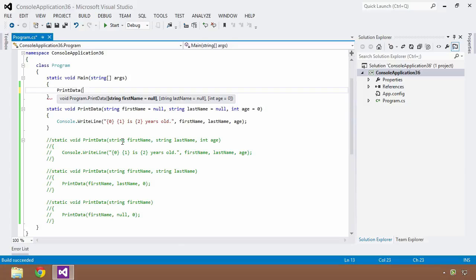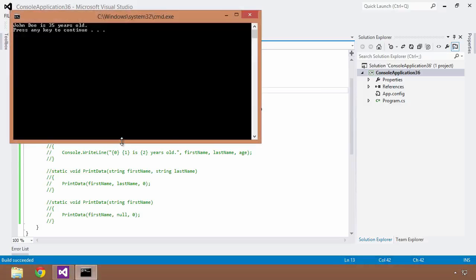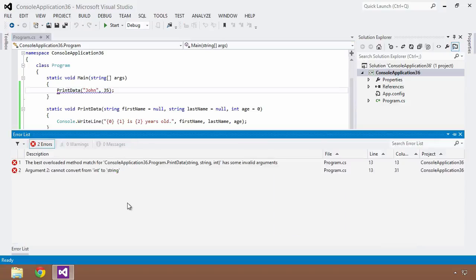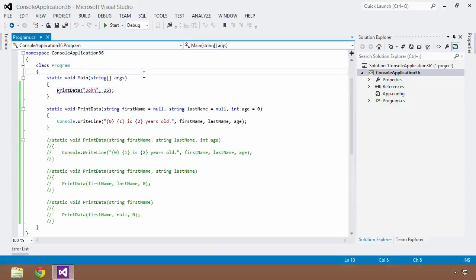So if I wanted to maintain first name, last name, and age, I could simply do John, I could do Doe, and I could do 35, and I could expect this to work. Control Shift B and then Control F5 to run, and it does work. But now let's say I decided I didn't know the last name parameter, and I just wanted to pass in John and 35. Now, if I try to build this, you're going to see it won't build because it can't map the supplied parameters to a method signature. So that's because even though these are optional, you do have to specify them in order.